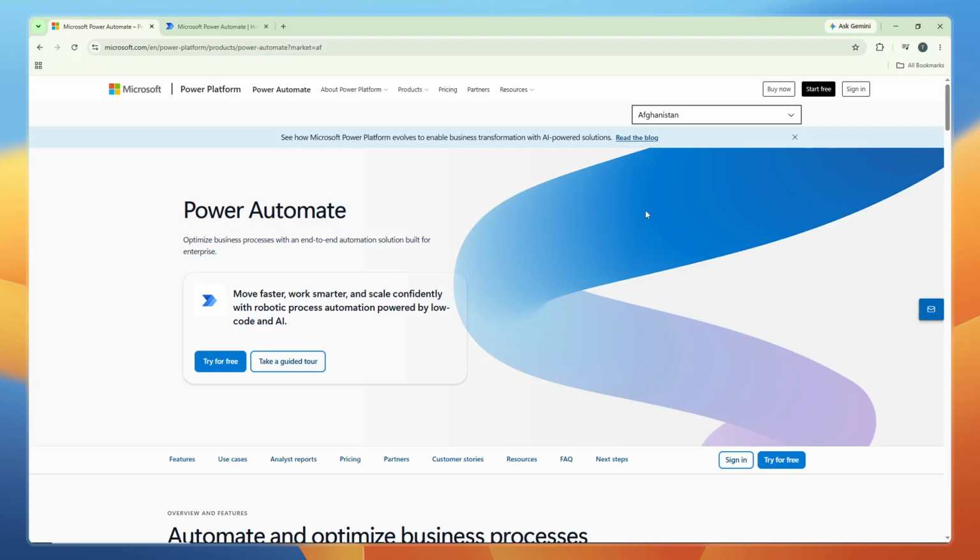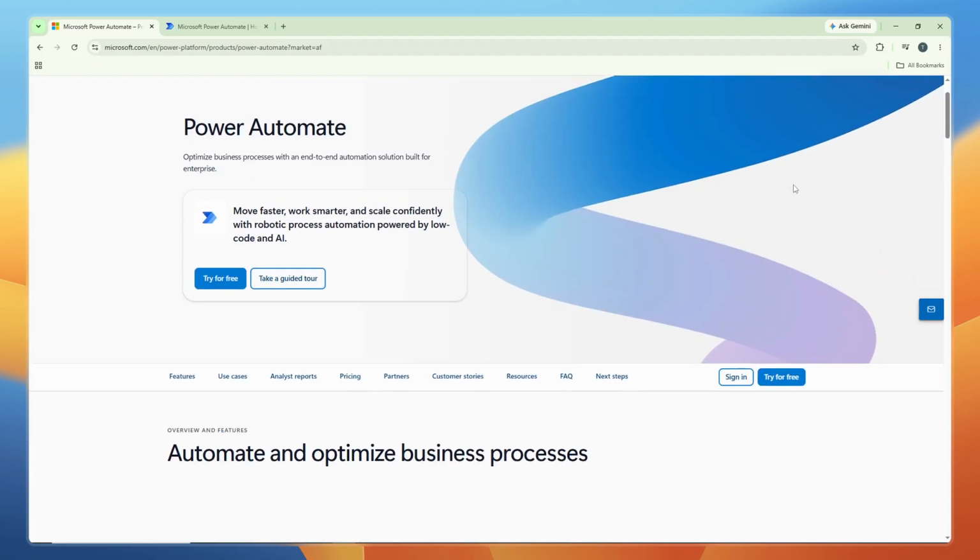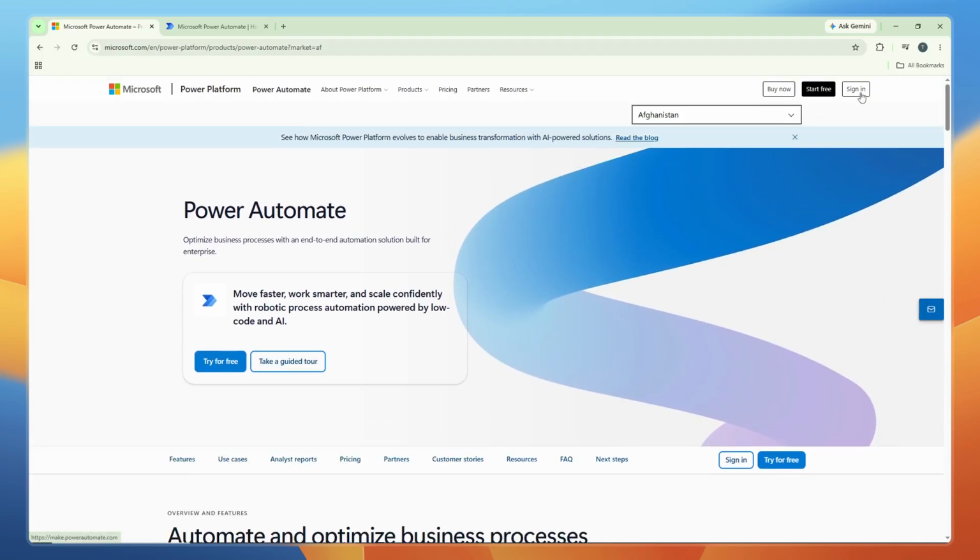First, open your web browser and navigate to make.powerautomate.com. Once the page loads, go ahead and log in using your Power Automate account credentials. This will give you access to all the automation features and tools you need to build your flow. After logging in, you'll land on your main dashboard.